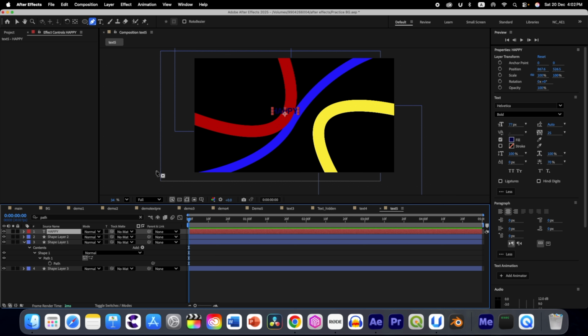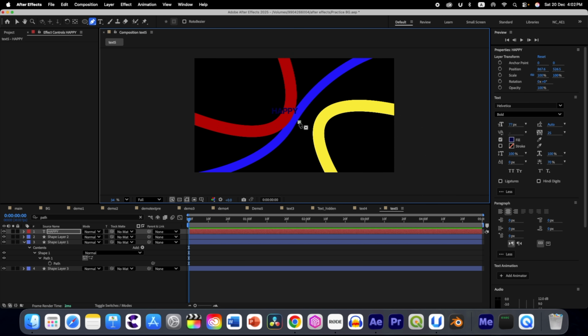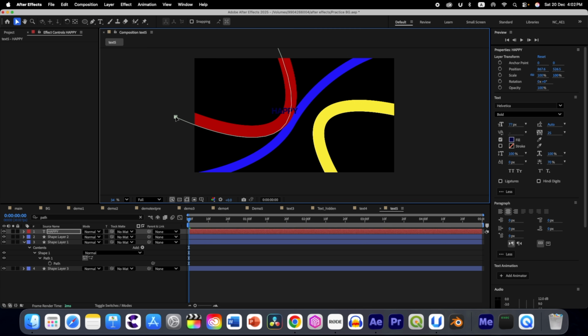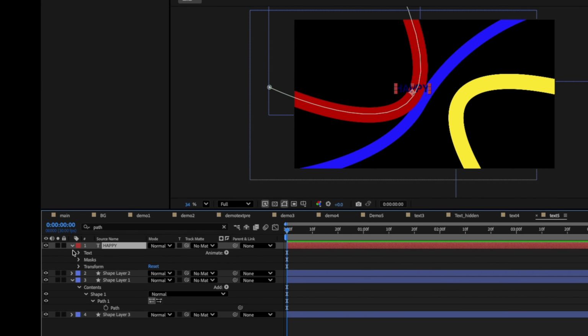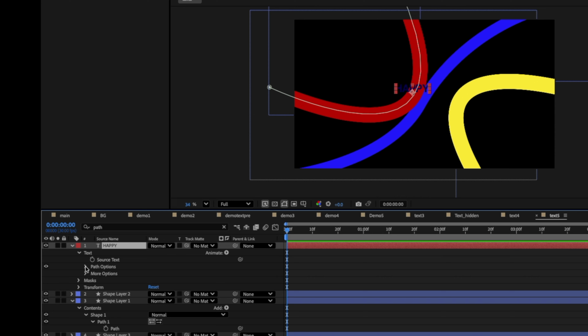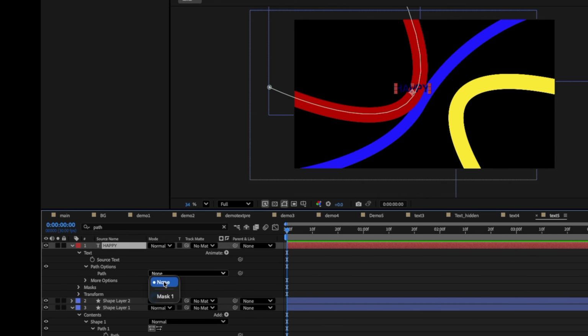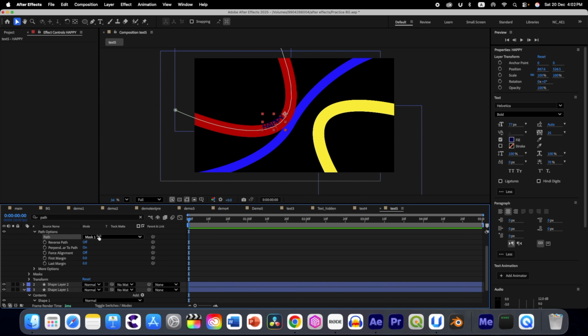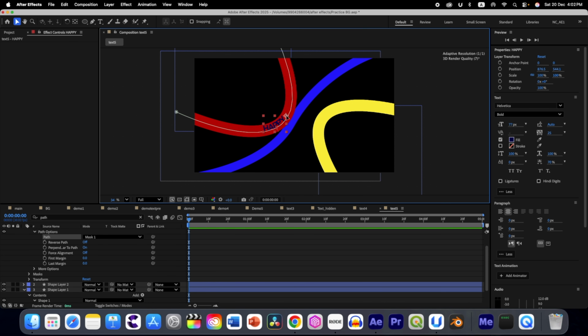Press G on the keyboard and click over here. Then Control V. Paste this path. Okay, so once the path is pasted, just adjust it just like this. Then go to text, then path option, and select this path to mask 1. Alright, then you can adjust the path just like this.